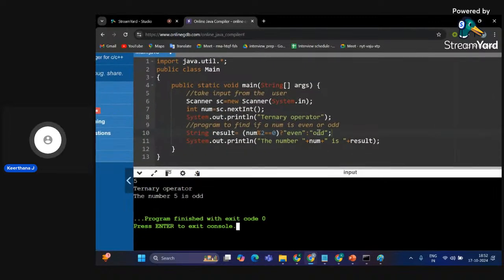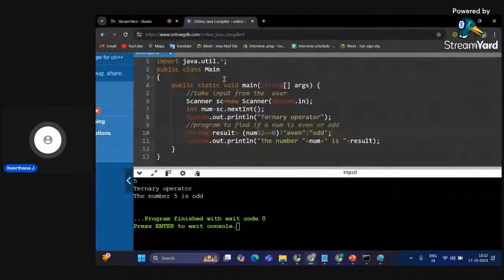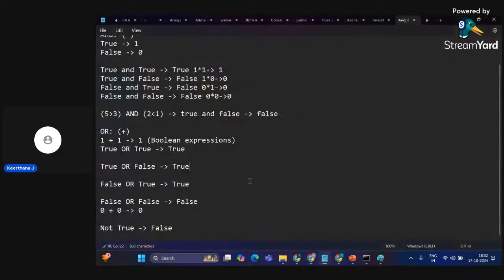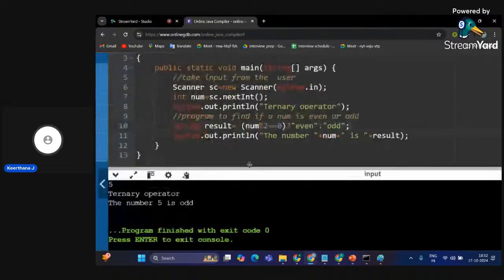So the code, how the logic works here is, I have given the thing here, right? So this is my ternary operator. I'm going to use three operands. So this is my initial expression, or this is my condition. What I'll be doing is, if this condition is true, then I'm going to assign this value to result.